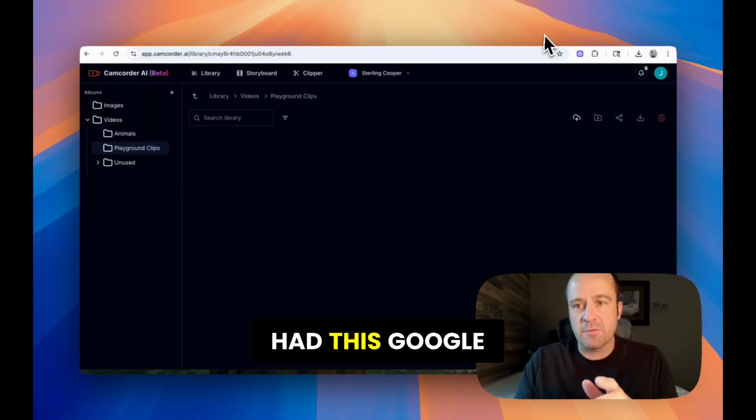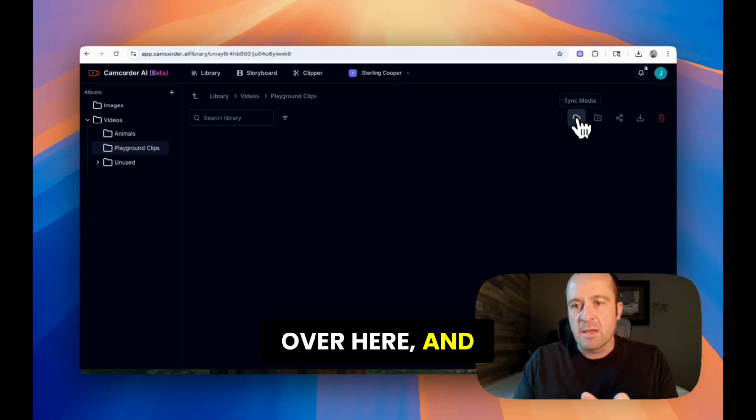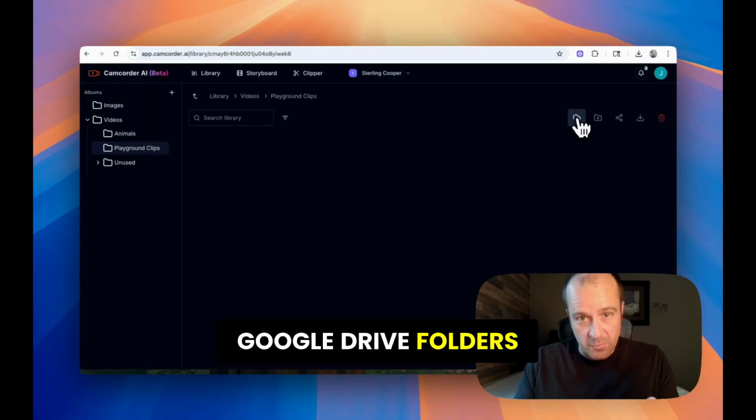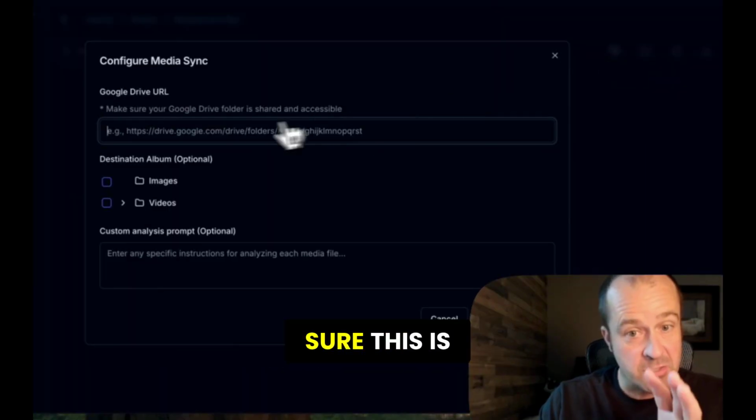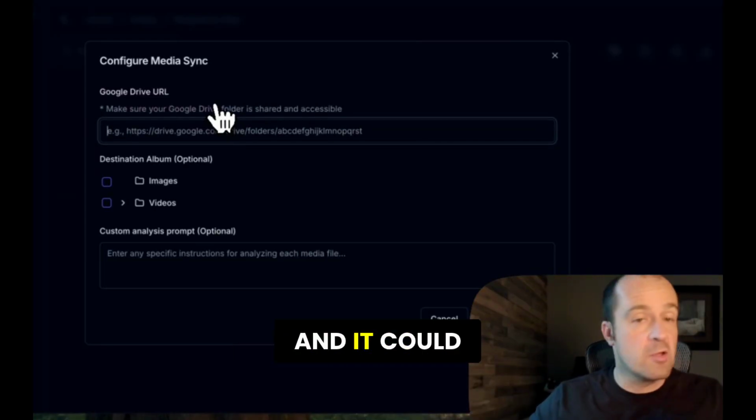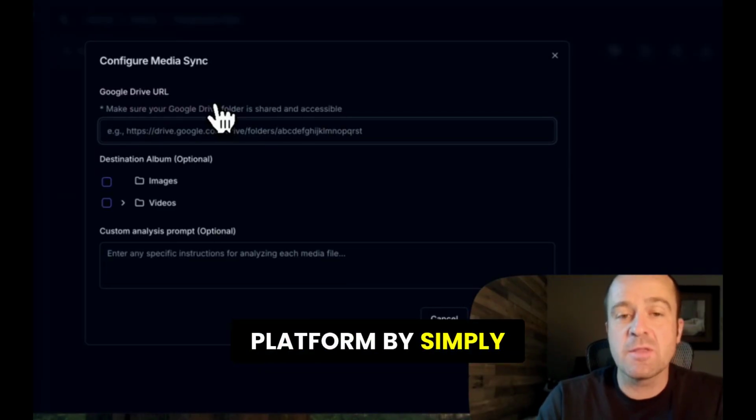Now, remember we had this Google link that we just created, so we're going to copy that, bring it back, pull it over here, and we're going to use Sync Media, this new tool where you can upload Google Drive folders to Camcorder AI. Now again, make sure this is a folder. You can't do individual clips. We want to take a folder full of clips, and it could be gigabytes or terabytes of clips. And you can add it to the platform by simply using that folder link.